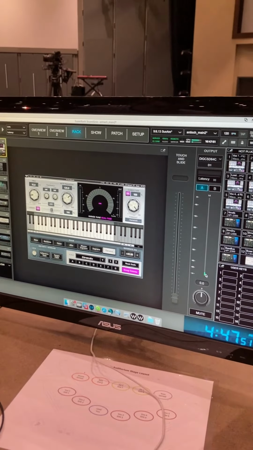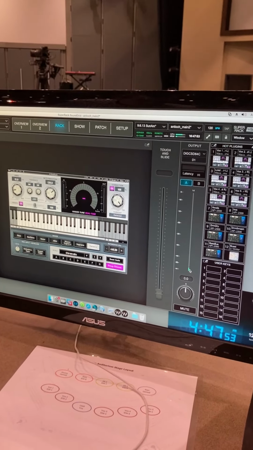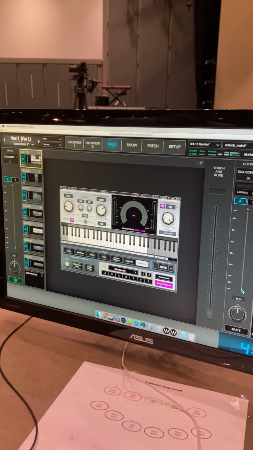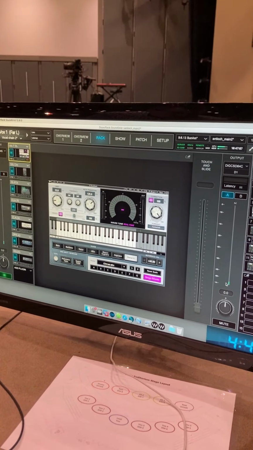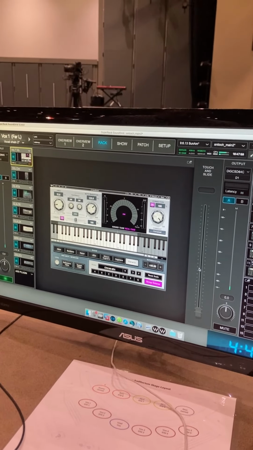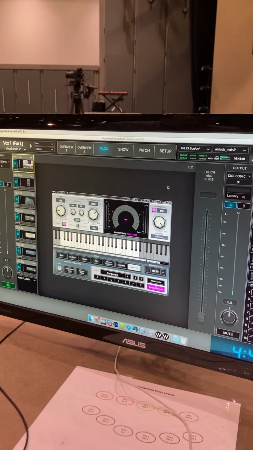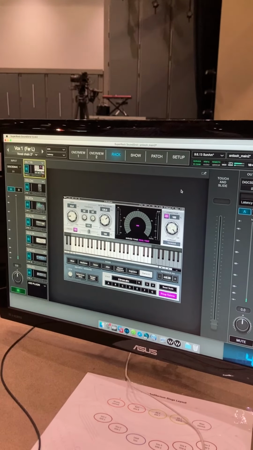We're seeing just a little bit of level on this vocal channel, so that's good. That's just noise in the background. If it were all the way at the bottom with no green, that might tell us that we're not getting audio through the Waves plugin, through the Waves software.